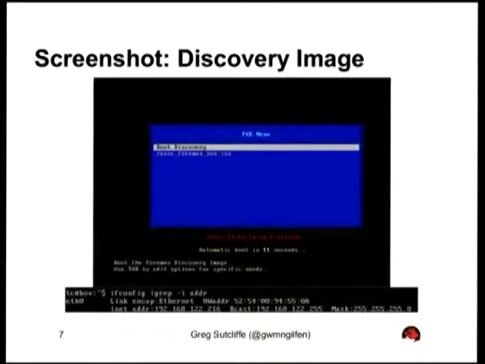So this is a VM. It's a VM because that way I can take the screenshots, but in reality you'd be thinking of this as a real physical server. And you can see it's booted up. Foreman has no concept that this machine has ever existed before.